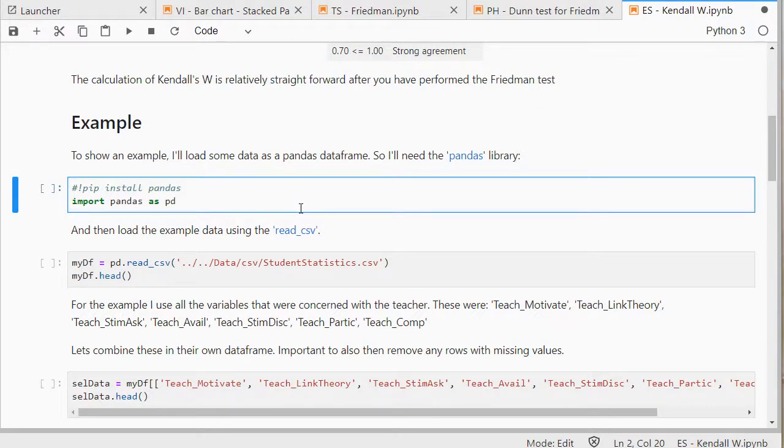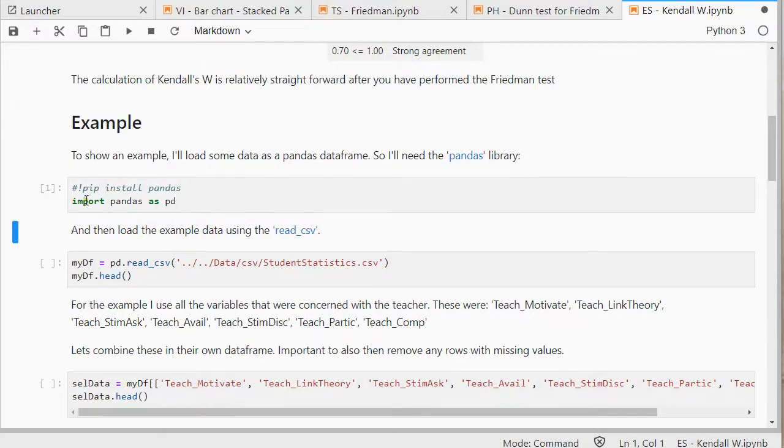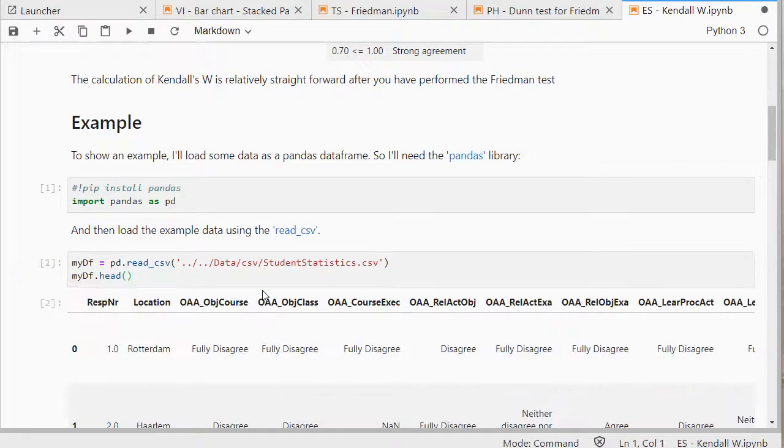I'll first load in an example data, and I'll load that as pandas data frames. I'll first import pandas. And if you've never used the package before, then you can install it often with an exclamation sign, pip install and then the name of the package. I can then use the read CSV function from pandas as pd dot read CSV, and then the name of the file, and head will show me the first 5 records.